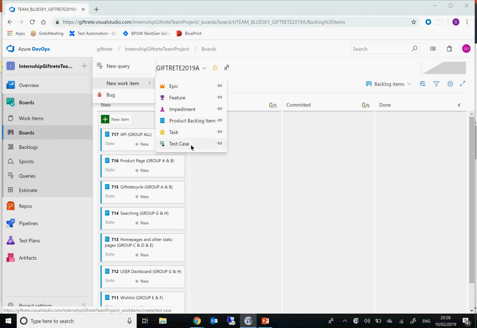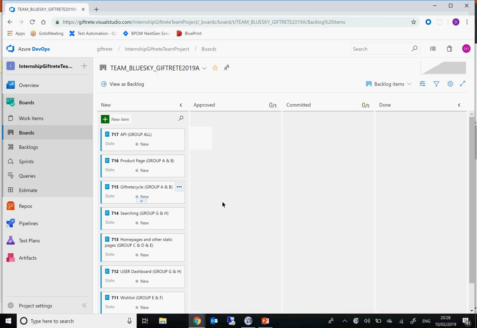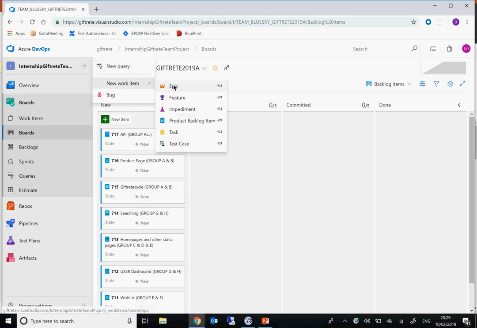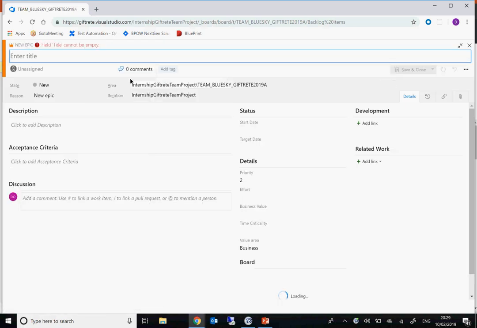So let's go through that. Also, as a tester, you create test cases where you put your manual test cases, your scenarios and everything. We're going to go through this end to end. Let's say, just for an example, I'll create an epic.